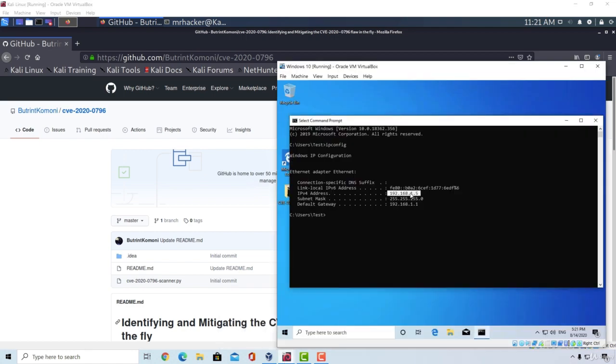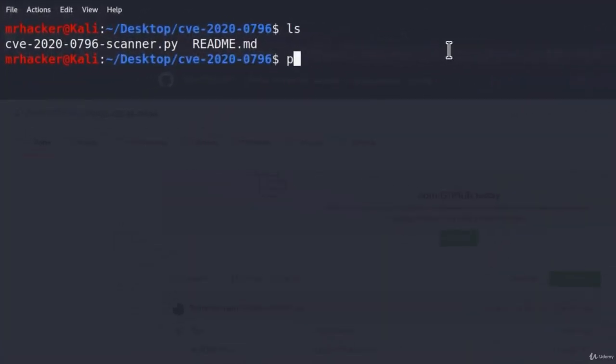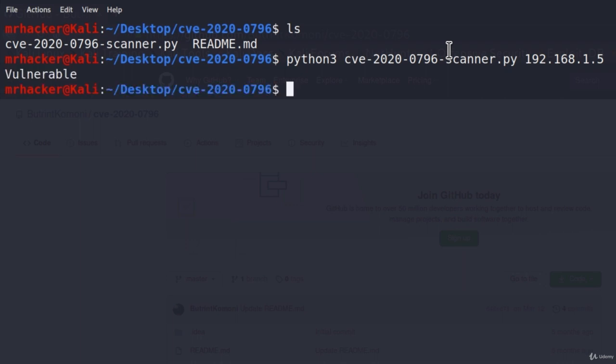If I go right here, check out the IP address of the Windows 10 machine. For me it is 192.168.1.5. Let's run the program, python3, and then type the IP address. Well, we get the response that we wanted. It says right here, vulnerable. Great. Now we can test other tools that will crash and exploit the target.